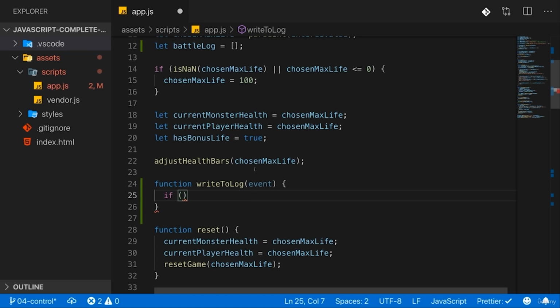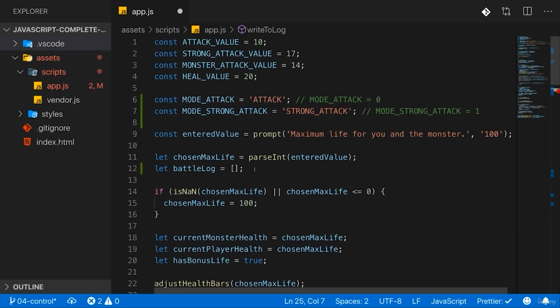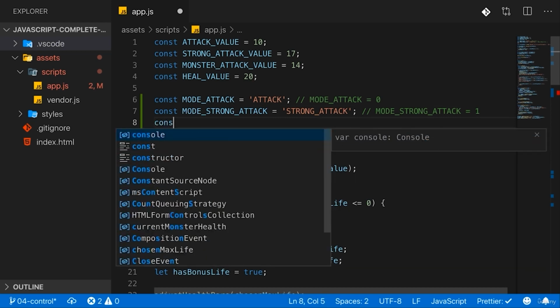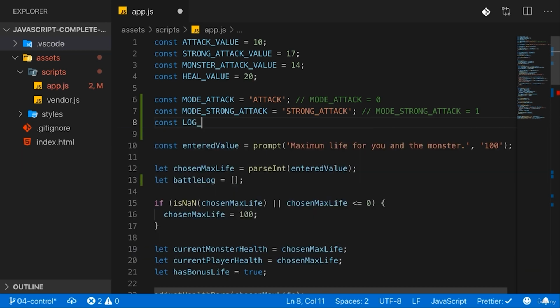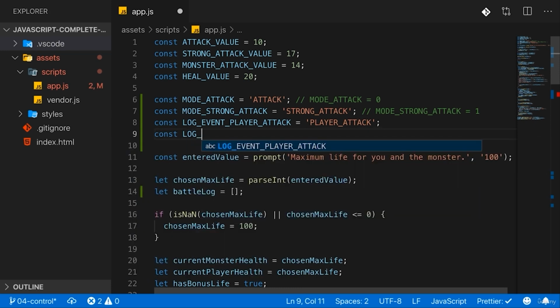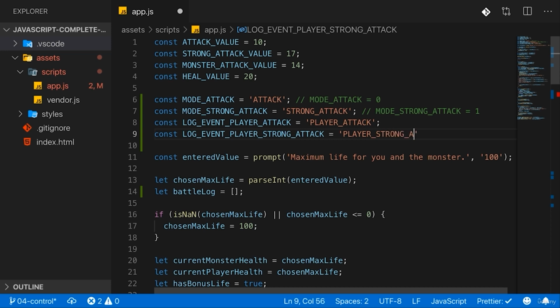Now, just as in the last lecture with the attack modes, which I set up as global identifiers, I want to do the same for my log events so that we avoid typos. And there I can have my log event player attack, for example, and give this an identifier of player attack, or use a number instead of a string. That's really up to you. Have my log event player strong attack, with a text of player strong attack, let's say.